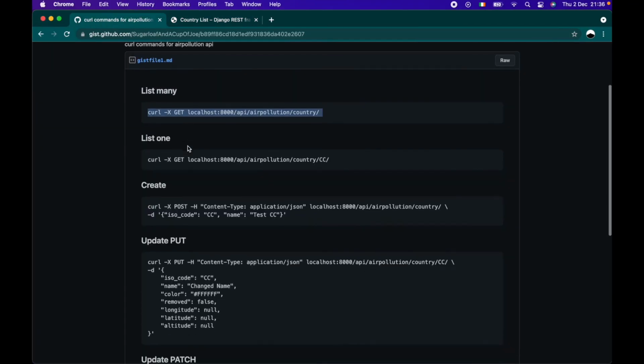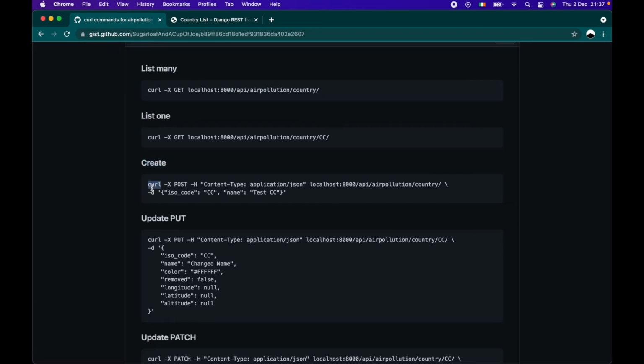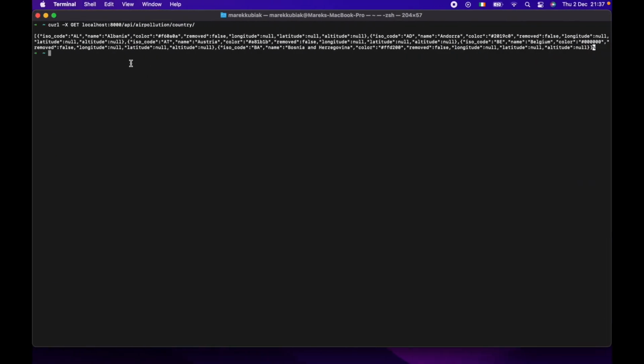So let me go to my cheat sheet and I'm going to write here create: curl -X POST -H, header. So I need to specify what's going to be the format of the data I'm sending. It's going to be JSON. Then I'm specifying where to send that data to. What is the endpoint? And that's going to be just the country/ and nothing else, no PK. And then I'm going to send that data. So -d is specifying that I'm sending that data. So I'm going to just copy this, paste it here, and press enter.